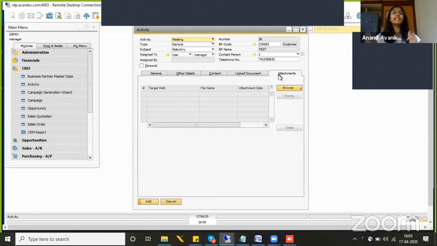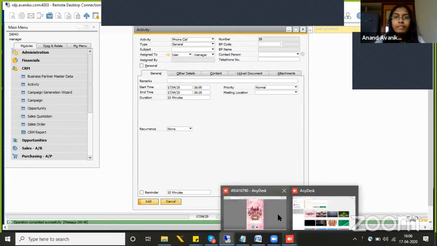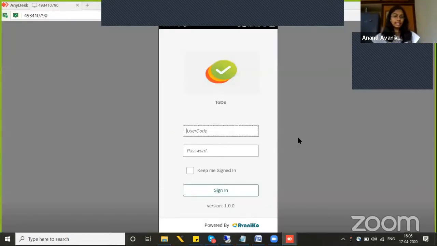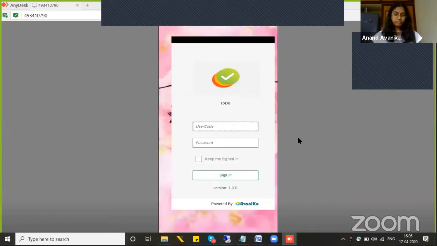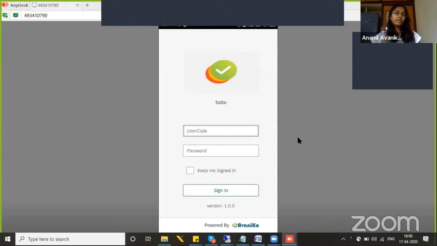But for that purpose, I have to have that SAP Business One integrated mobile application in my phone too. Right. So now I'm just changing from the manager ID to the Taskien, because now I'm going to put my Taskien user in the mobile application, and I'm just adding this activity. I've added it, and now I'll show my phone screen. So this is basically a to-do list, which is done by Avanico Technologies.